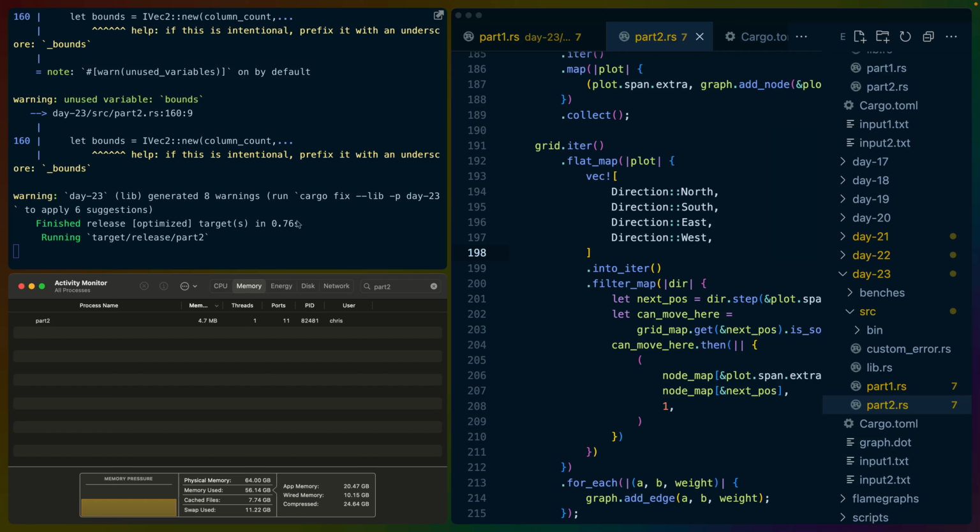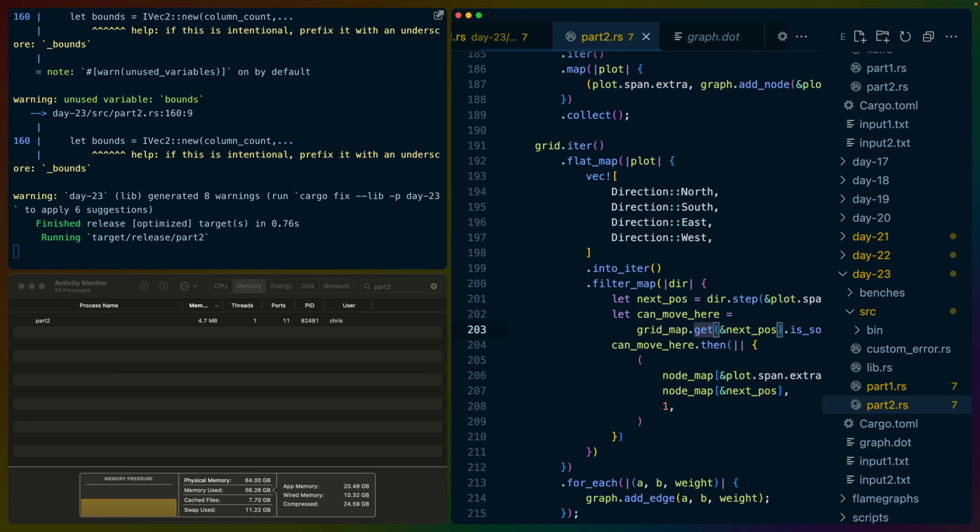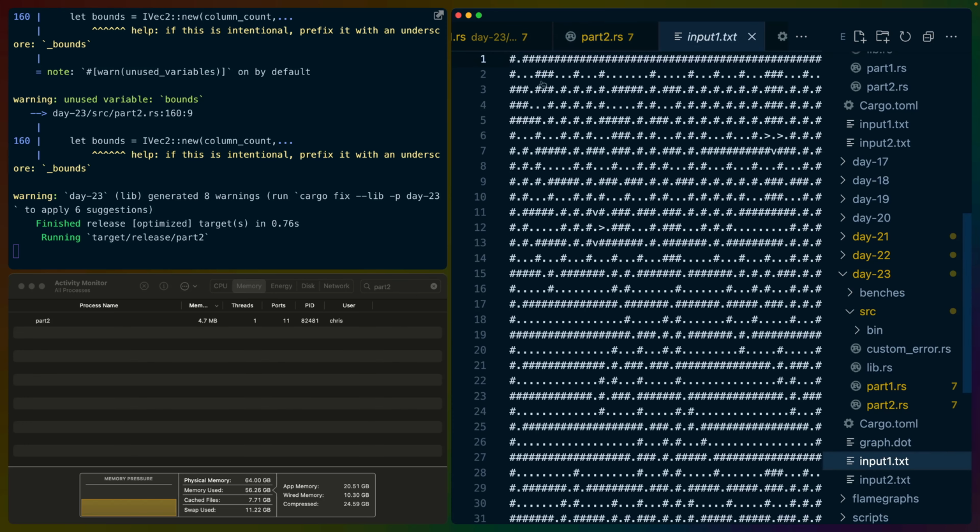We could condense our graph, but I don't know that that actually helps us. It depends how big our input is, I guess. So if we look at the graph dot stuff, or we look at the actual input, it doesn't really matter which one we look at.